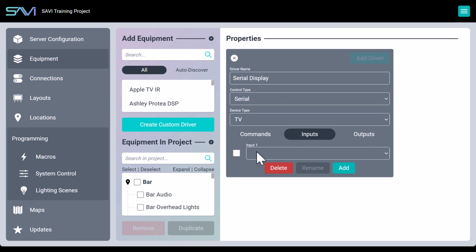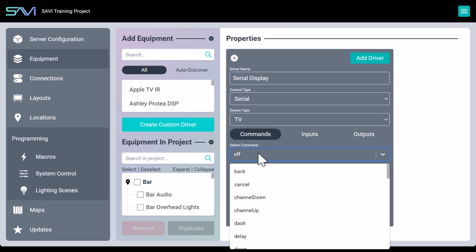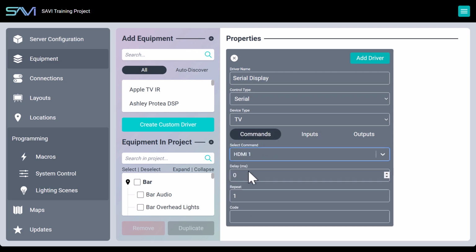Click Add, then choose Audio Video for the type. I'll then click the checkbox and hit Rename so I can name this HDMI 1. Now if I go back to the command list, I can choose HDMI 1 and enter the proper code that would make the display change to this input.